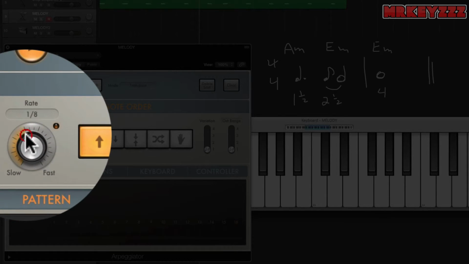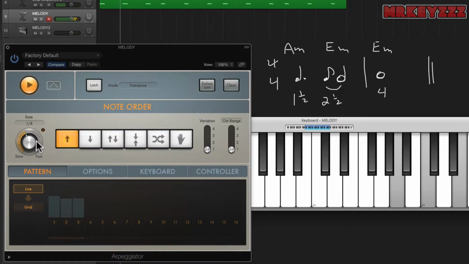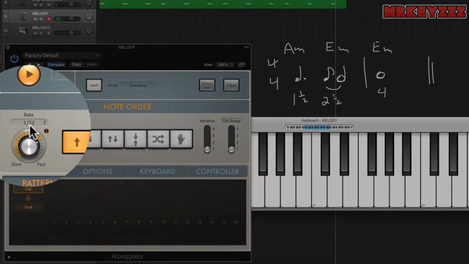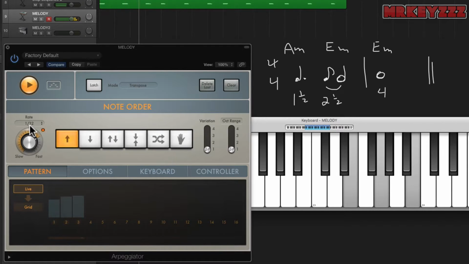So we'll start with 8th note. So I'm gonna play A minor, and then E minor. Now if I change the rate, you're gonna hear what it sounds like. This is the variation of E minor. So what the arpeggiator does is it quickly cycles between the notes. And that brings us to the next section of the arpeggiator.